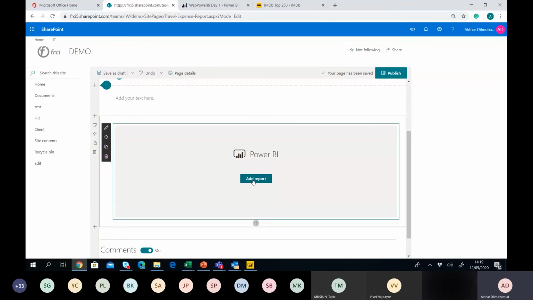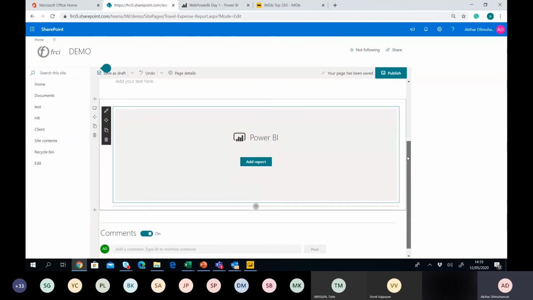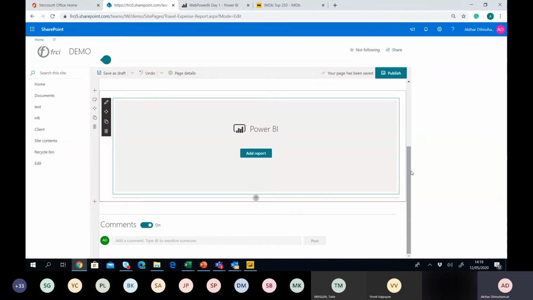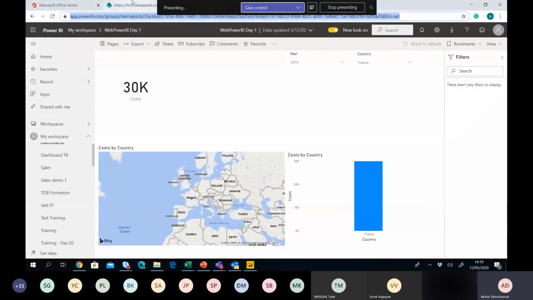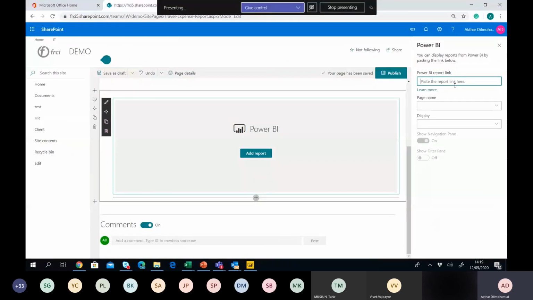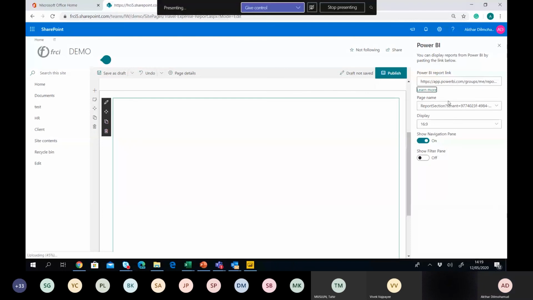Just give it a minute, it will load. It will load all the reports that I can connect to. Right now it's trying to connect to my Power BI. So this is my Power BI and this is my link to my report. I will just take it here.